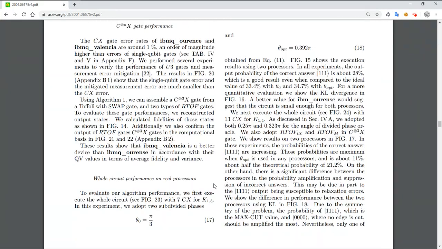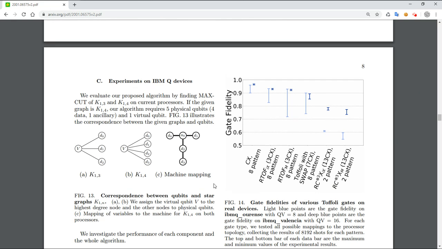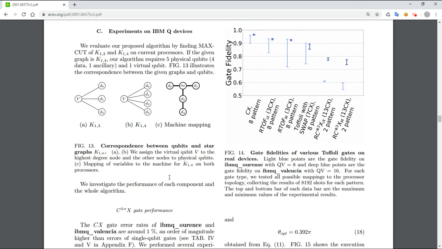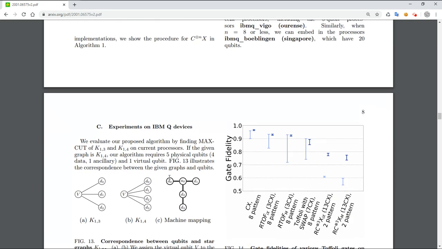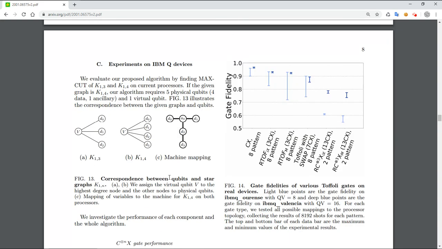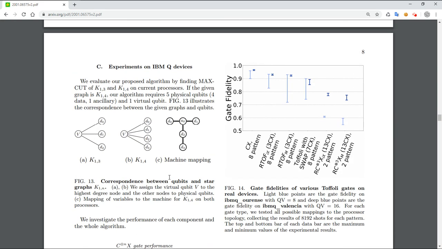Let's see, conclusions. Gate fidelity experiments with IBM-Q devices? We evaluate our proposed algorithm by finding max cut of K13 and K14 on current processors. If the given graph is K14, our algorithm requires 5 physical qubits. Okay, 4 data, 1 ancillary, and 1 virtual qubit. Figure 13 illustrates the correspondence between the given graphs. So maybe I should do the K14, because if it's 5 qubits plus 1, I think the IBM-Q Experience has like a 15 qubit device available. So that should work. We're going to give it a try with the K14.